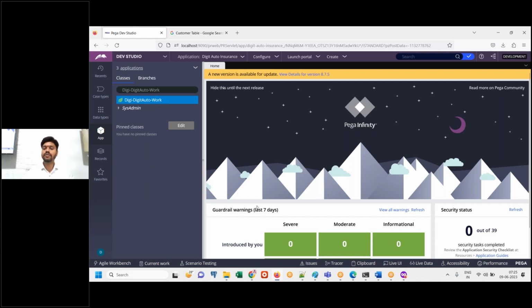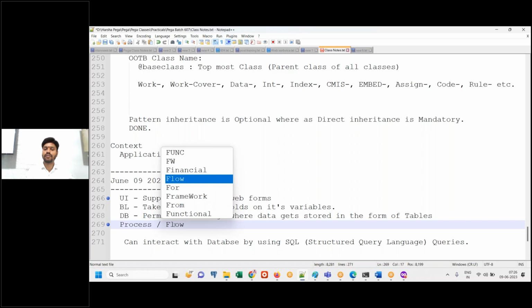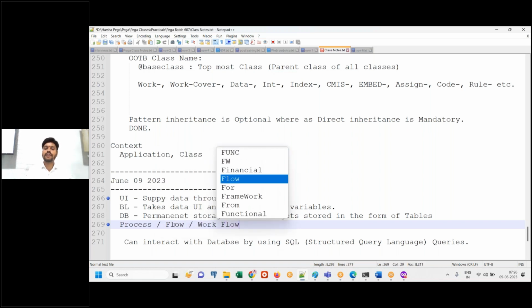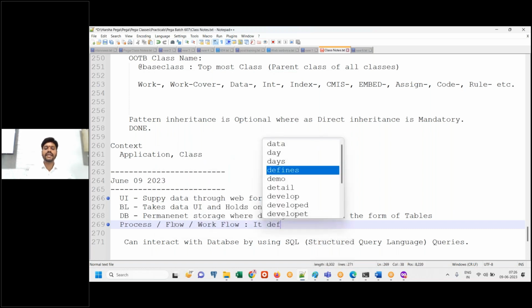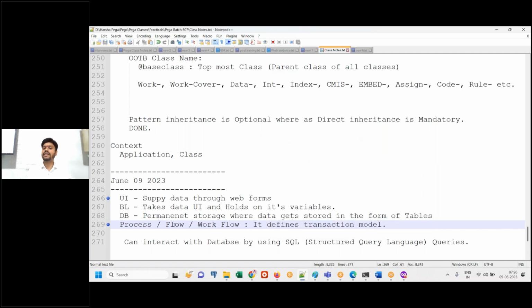See, we are going to work on user interface, right? How do you make your user interface part of a transaction model? How do you design a transaction model in BPM or Pega? Like a flowchart. After you create UI, you must be creating a process. Process or flow, or you may call it workflow, anything is okay. It defines what? Transaction model. It defines the transaction model.